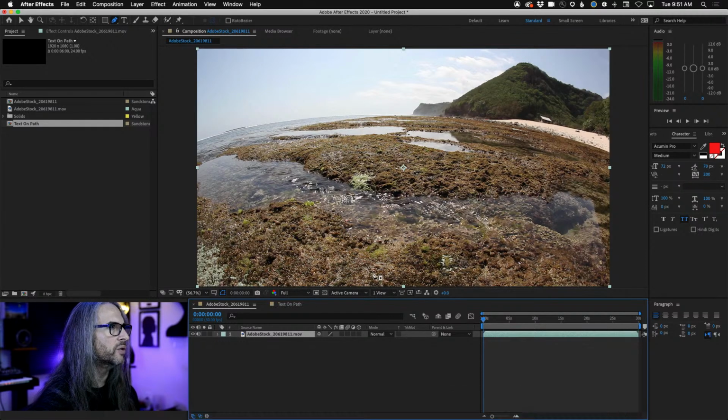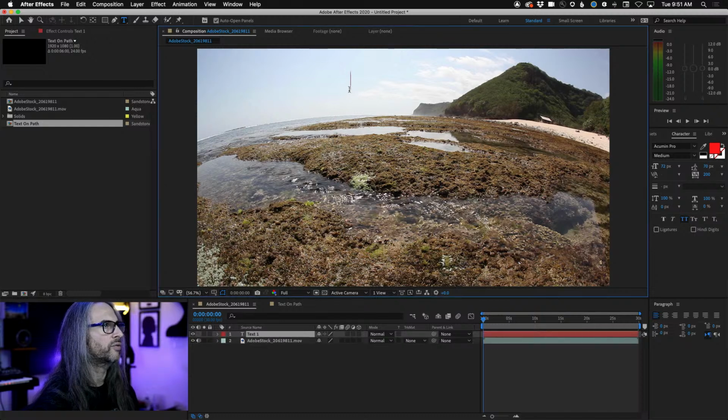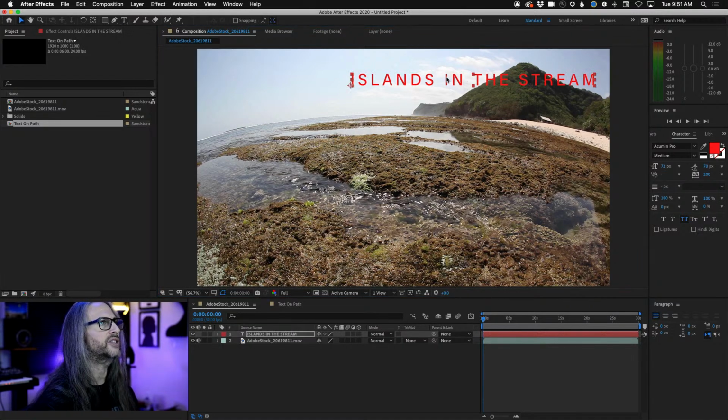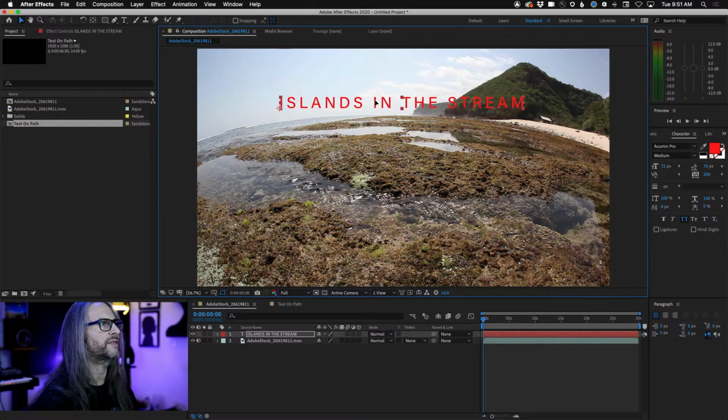Okay? So, same thing. We're going to start by typing some text right up here. Islands in the Stream. That's a Bee Gees reference. Also a Dolly Parton reference. The Bee Gees wrote the song for Dolly Parton.